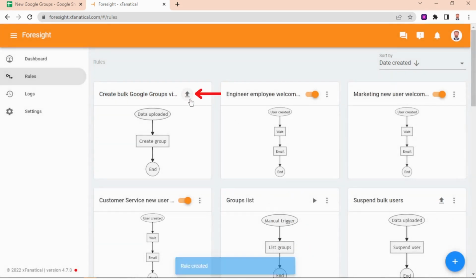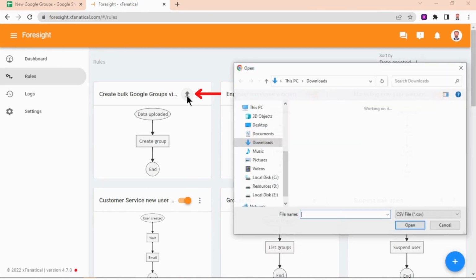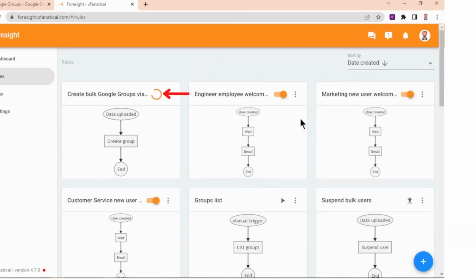As you can see, the rule has been created, triggering the rule. Step 5. Now click on the upload icon and upload the same CSV file again. The process will take a few seconds.